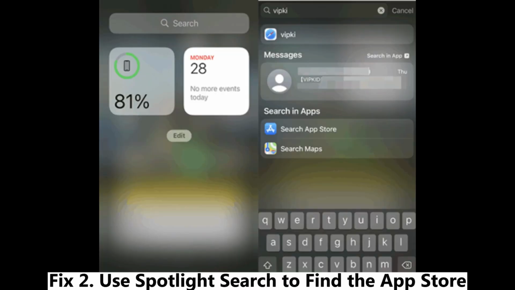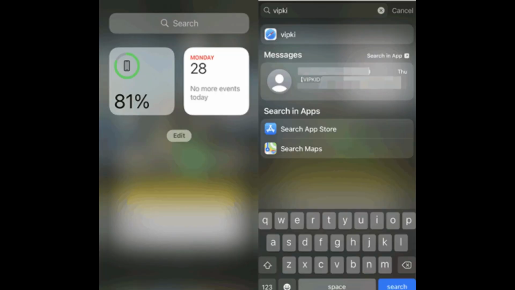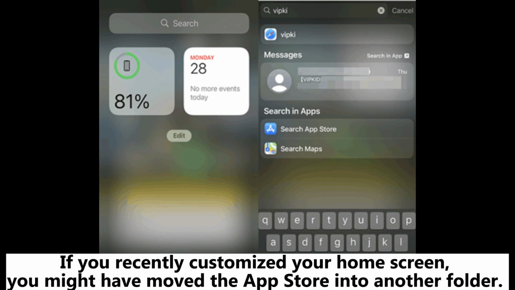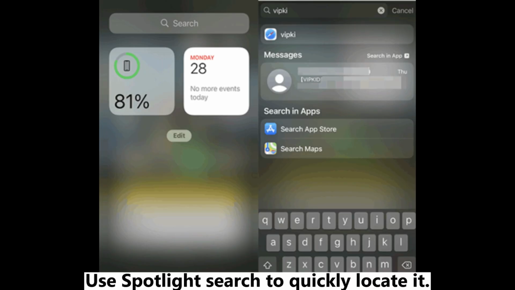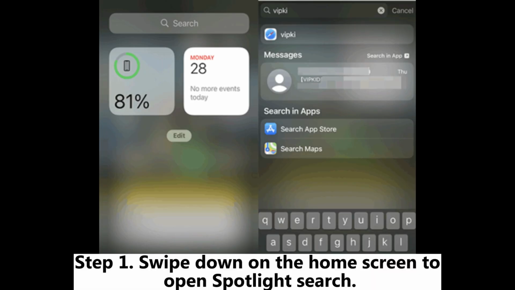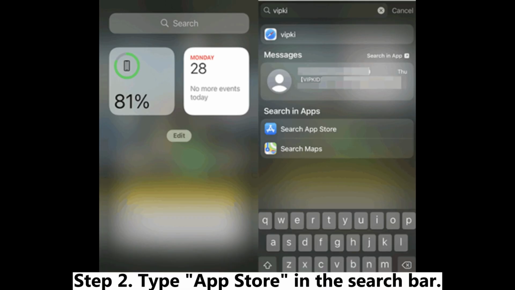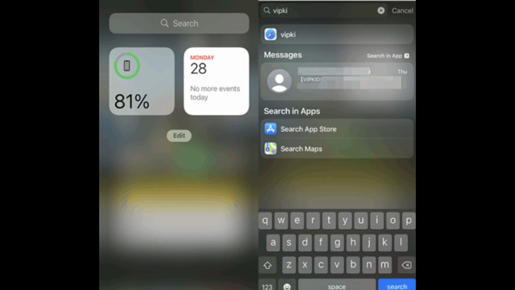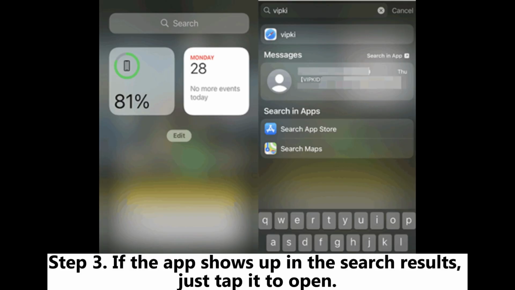Fix 2. Use Spotlight Search to find the App Store. If you recently customized your home screen, you might have moved the App Store into another folder. Use Spotlight Search to quickly locate it. Step 1. Swipe down on the home screen to open Spotlight Search. Step 2. Type App Store in the search bar. Step 3. If the app shows up in the search results, just tap it to open.